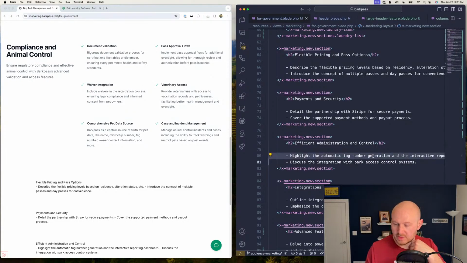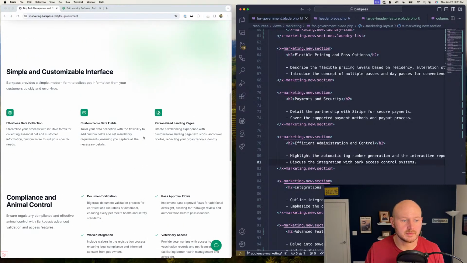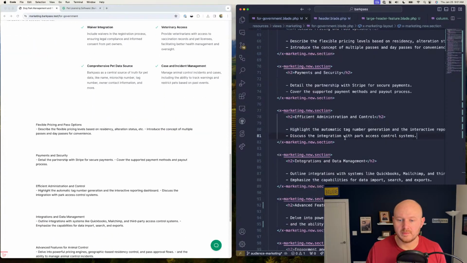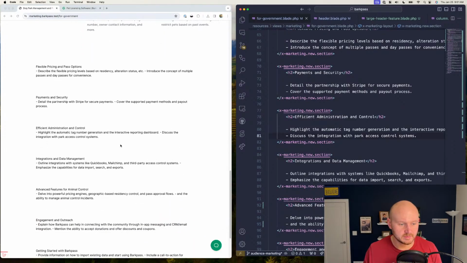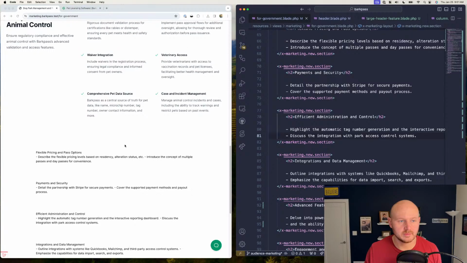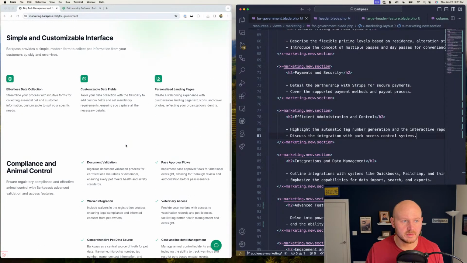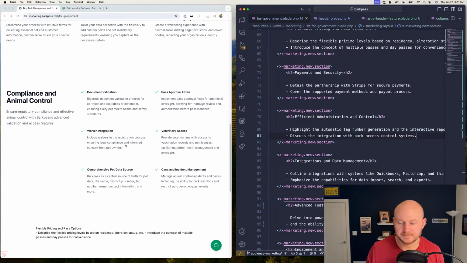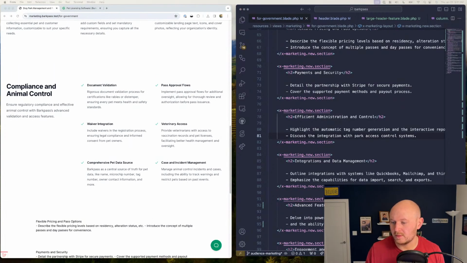Tag number generation, and interactive reporting, access control, administration and control. Next up, I don't know, what should we do next? I think we should do pricing. So I'm going to just browse for some.